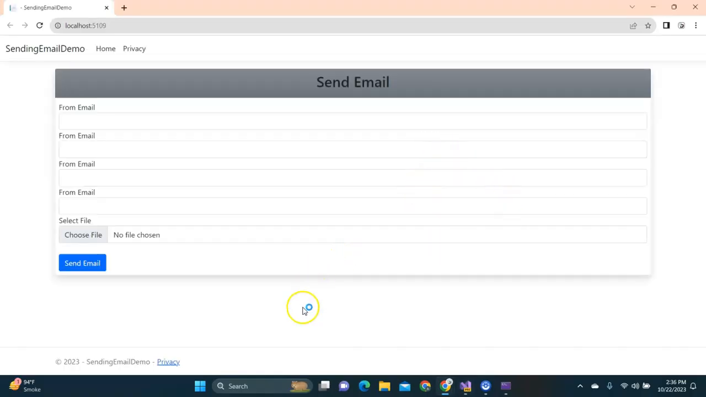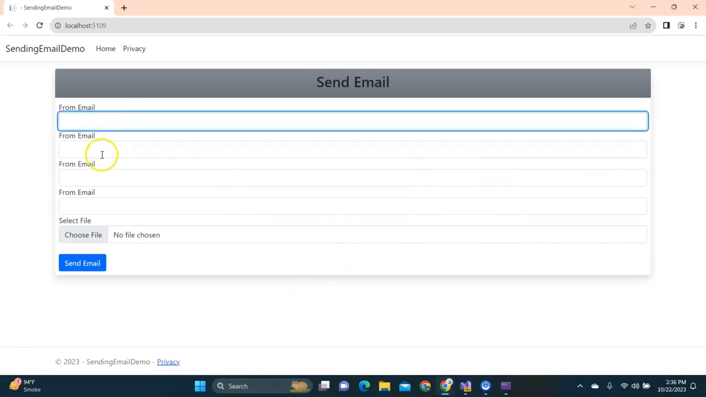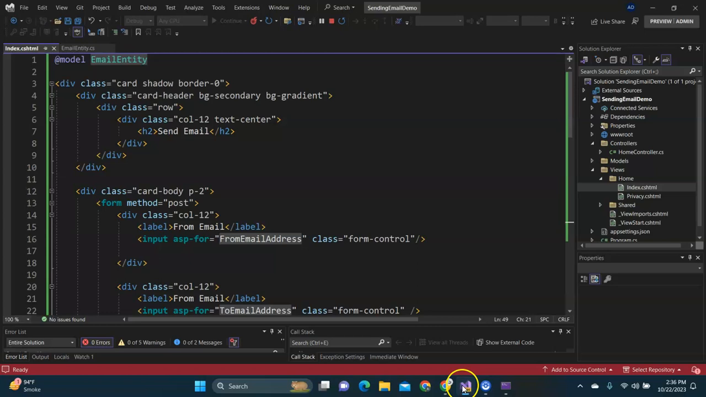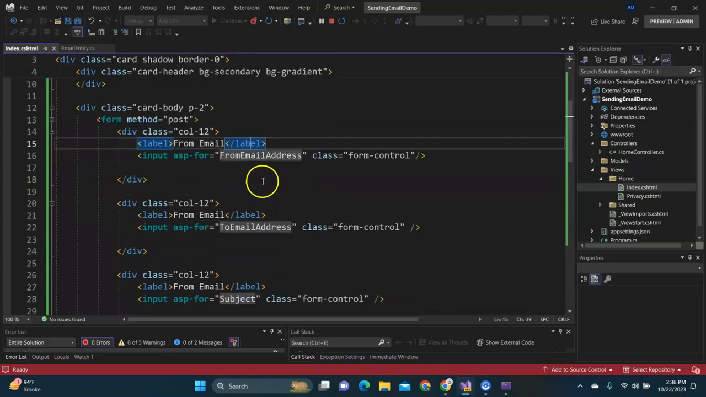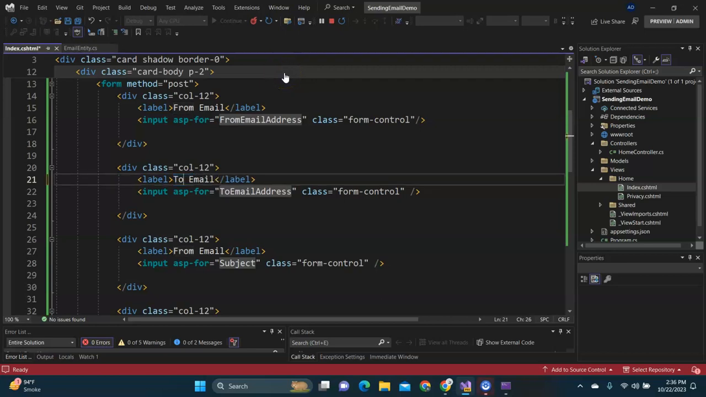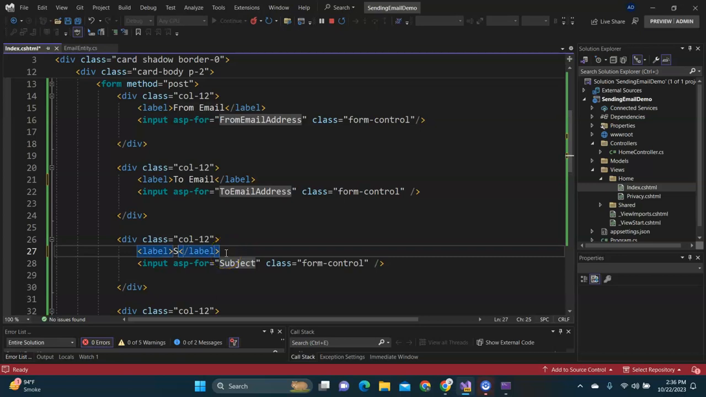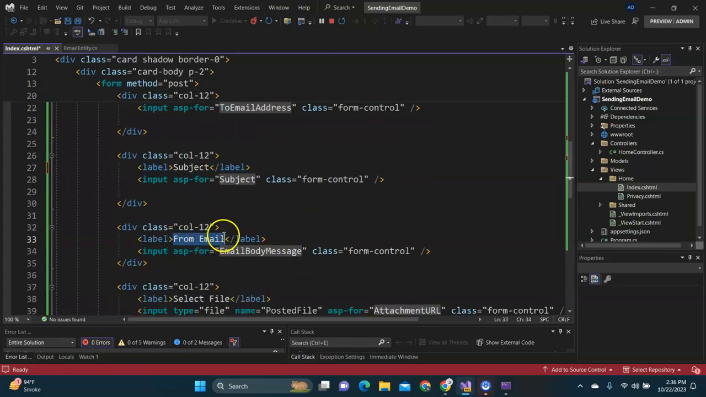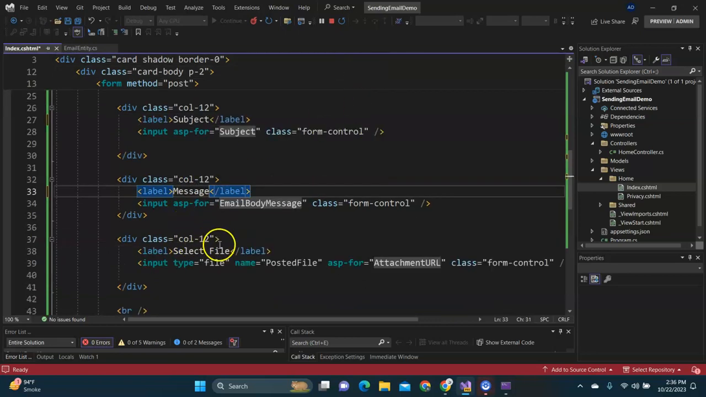Here you can see a simple form is there. We have from email address, from email, to email. So I think I've just not changed, so I'm just going back to the design. This is from email, this is to email. This is your subject line, and then this is your message. Okay, and then this is select file.